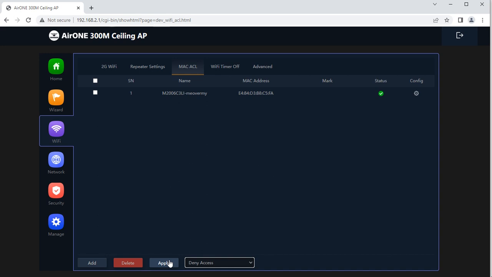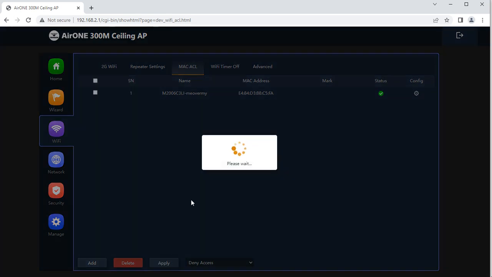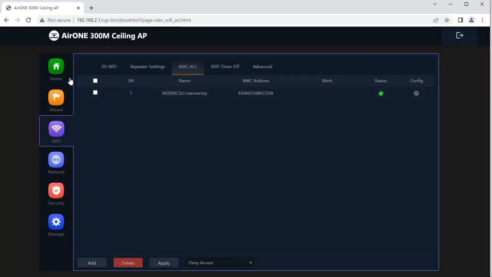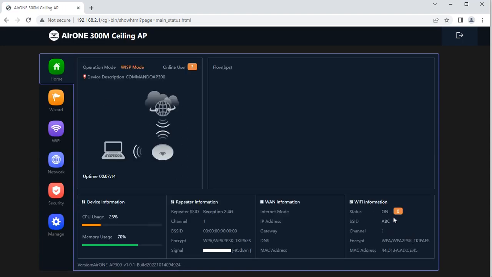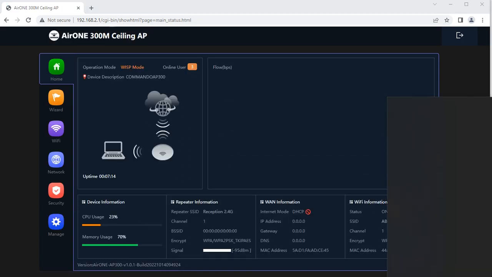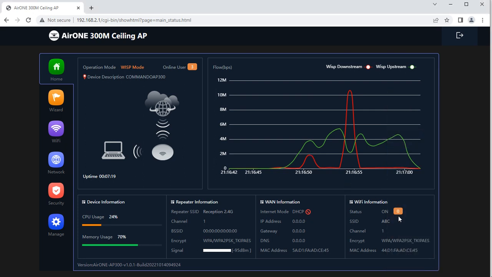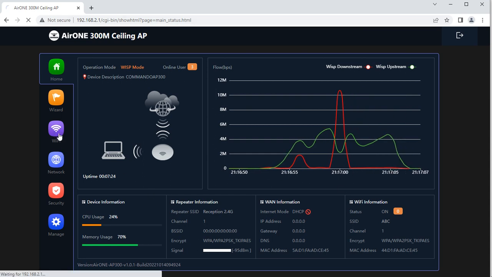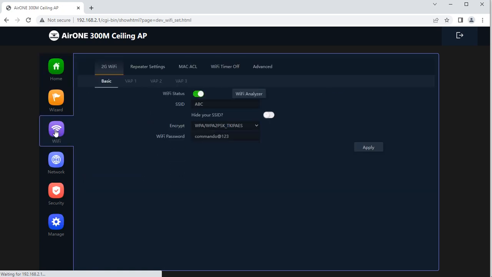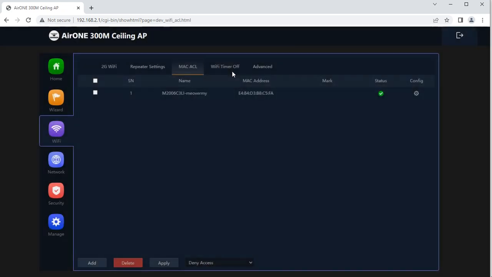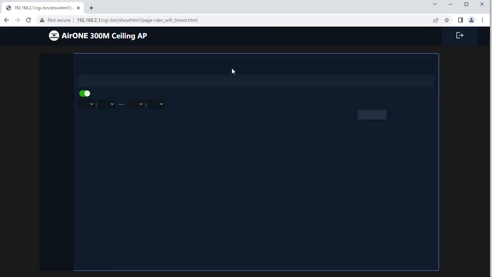If I apply it, by default 2 users will be shown, and if I apply this, that user will not be allowed to get access on the basis of MAC ACL. Now the user will be disallowed from getting the access of this device. So the other user I have disallowed, and this user will only get the access.